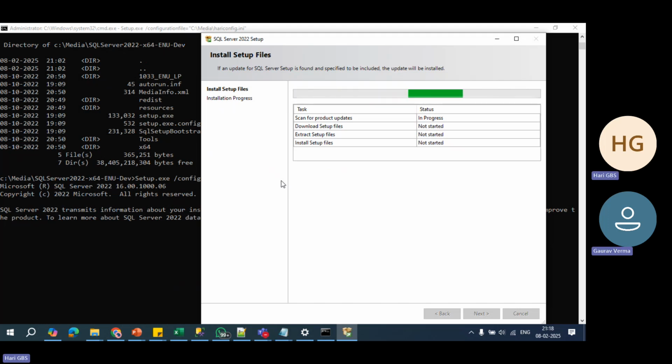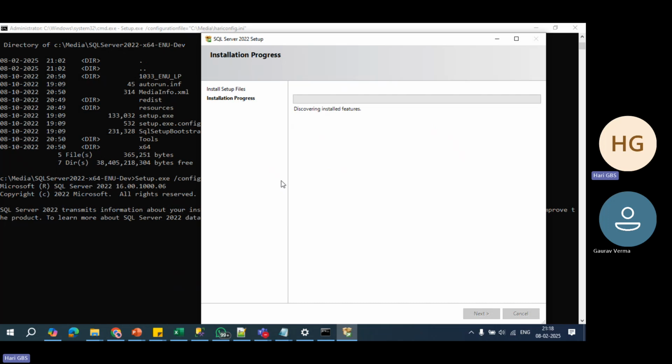So instead of typing all parameters manually, we can save all the parameters in one file. We can call that file from setup.exe, so it will be installed automatically. While this procedure is running, it will take everything from that config file only. This process is very popular, and in real time all people are trying to use this INI file installation. It is very easy also. No need to type a lot of commands. Once you save the file, that's it.